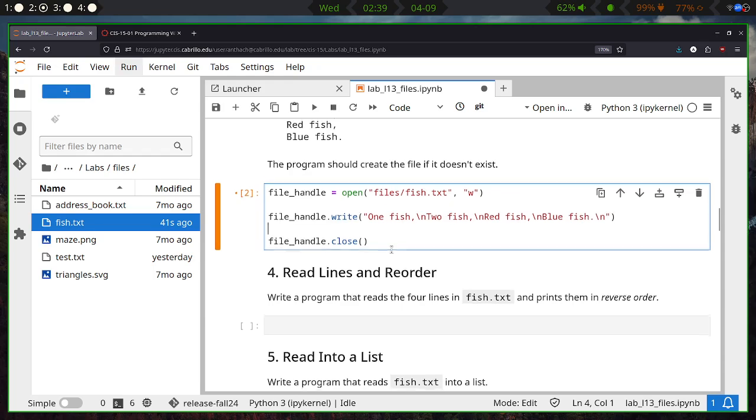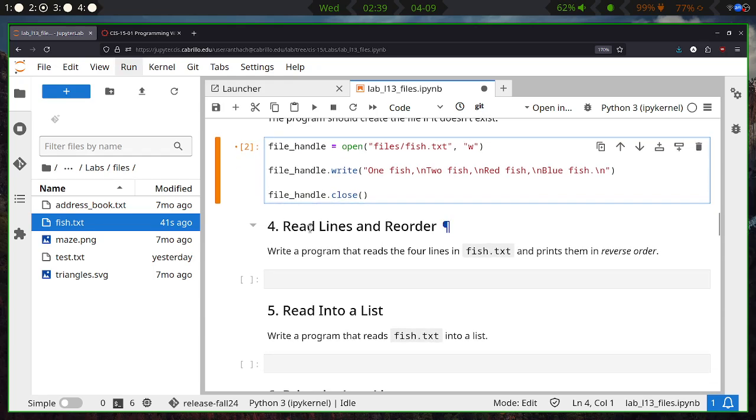All right, let's move on to the next one. Let's see. The next one is asking us to pretty much read from that file we wrote. So this is asking us to read the 4 lines and just print them in reverse order.